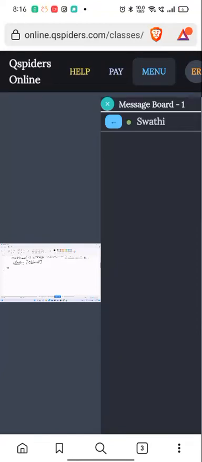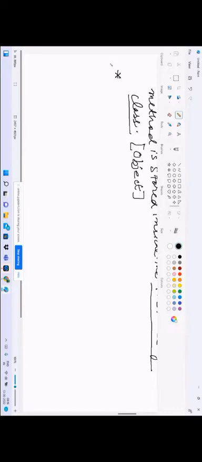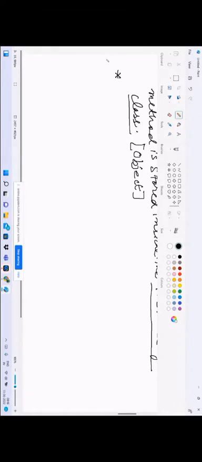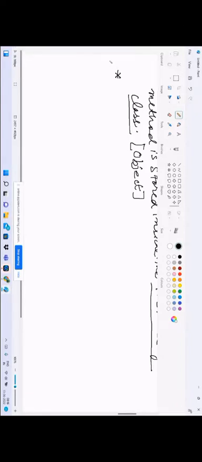...of a class without creating the object or without creating the instance of a class. Yes, because if we have not created the object, we are not able to store the reference of the object inside the reference variable. Now, I'll first write, then I'll explain.